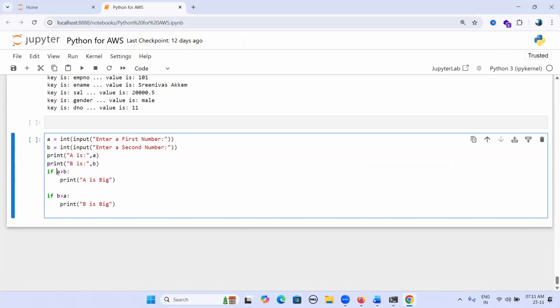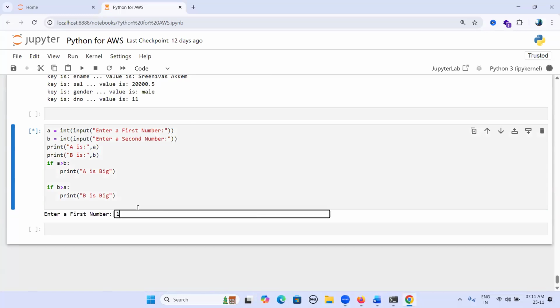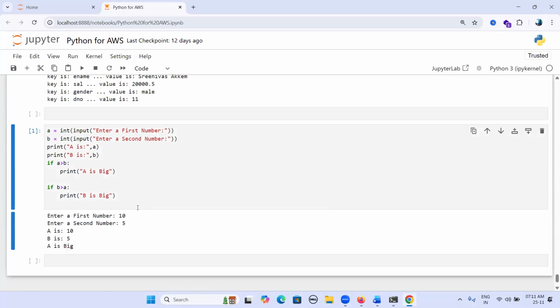Then I am checking the a value. Let's say the a value you entered is 10, and the b value you entered is 5. So it is checking 10 greater than 5. Yes, the condition is true. Then a is big. Again it will check 5 greater than 10. No, the condition is false. So we get the output: a is big. So I am entering 10, I am entering 5. See, we are getting the output: a is big. So here the first condition is true.